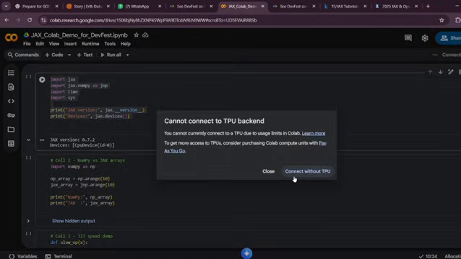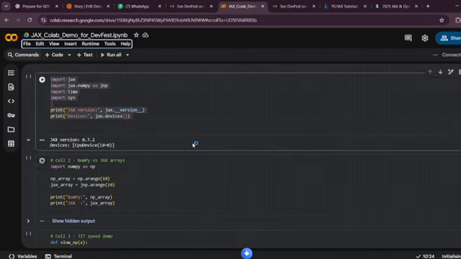As we reached the limits of this TPU, I cannot use it now, but I tried it before. So for the time being, I'm not connecting with the TPU. You can see here we are getting the JAX version and the device which we are using, I mean which accelerator we are using.